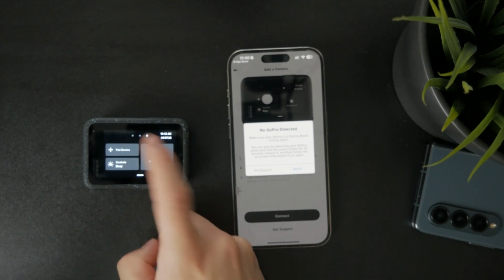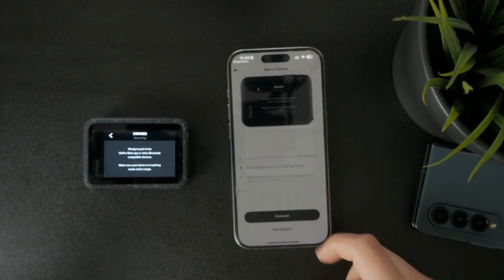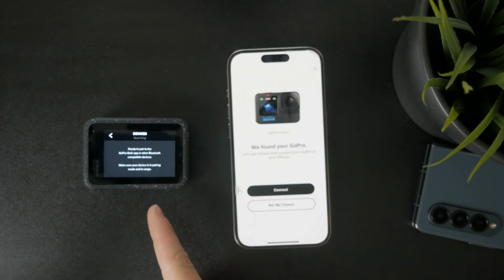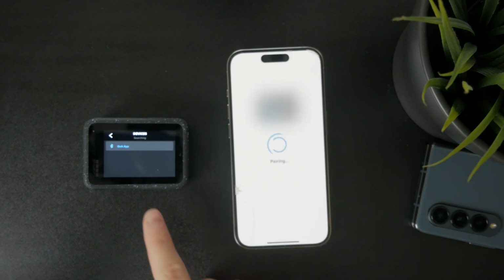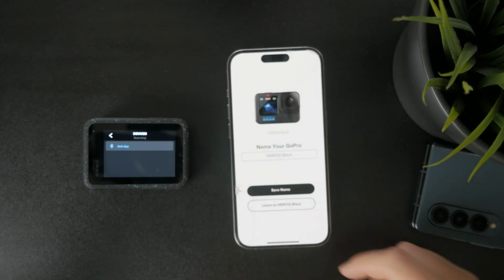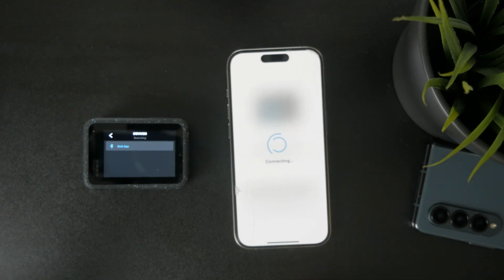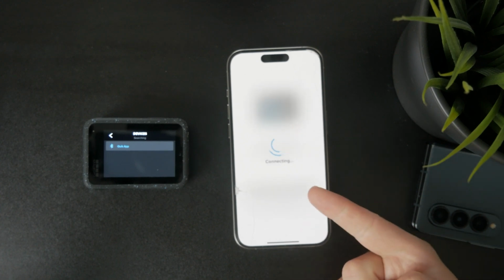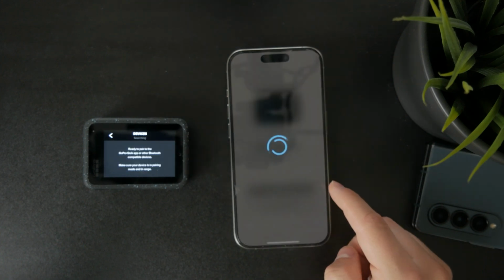So using this, you can view your GoPro footage in real time, or even have a real time viewfinder of the camera on the phone if your device supports it, because not every single GoPro does. So yeah, using an app is very useful, and this is essentially how you can connect it to your phone, right?